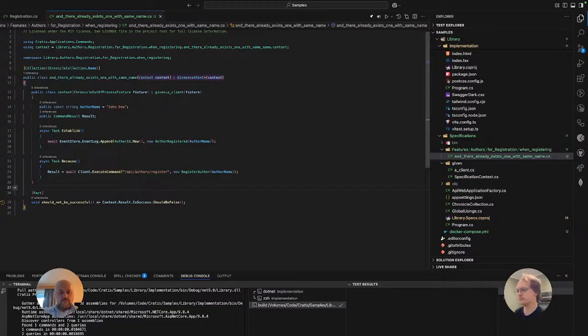Hmm. Or maybe it's just slow. Who knows? So that is actually the not happy path, right? So what we could do now is create another one of these that says the happy path.